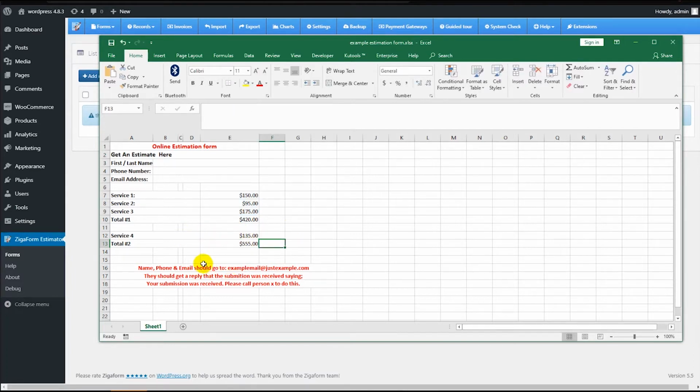And there it is. Then at the end, she wants all the fields, name, phone, email, should go to this email, the admin email, and then a message should be sent to the customer. This message. Okay, so let's get started.